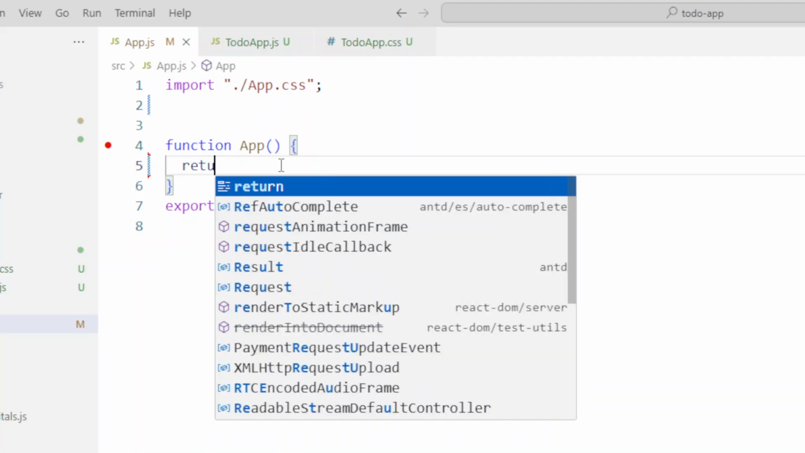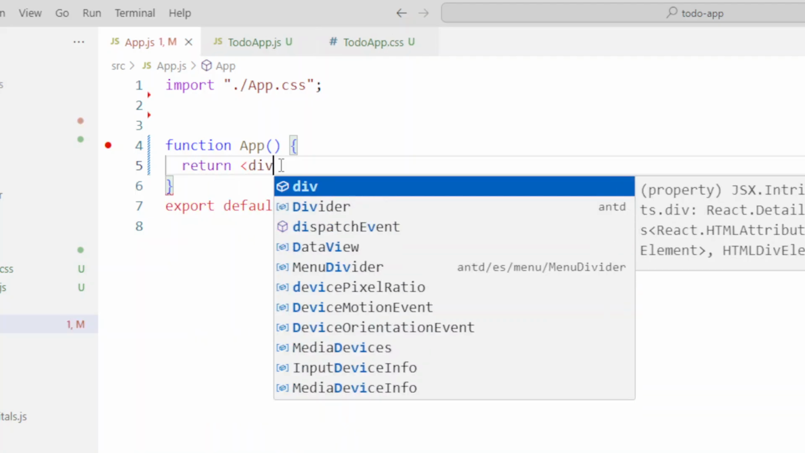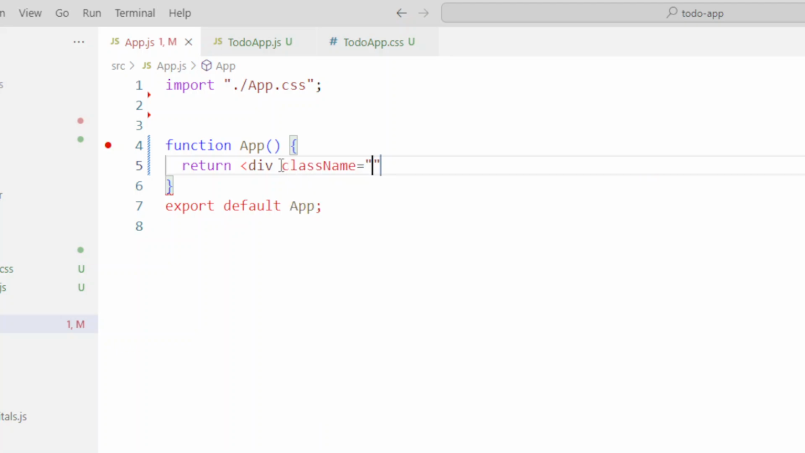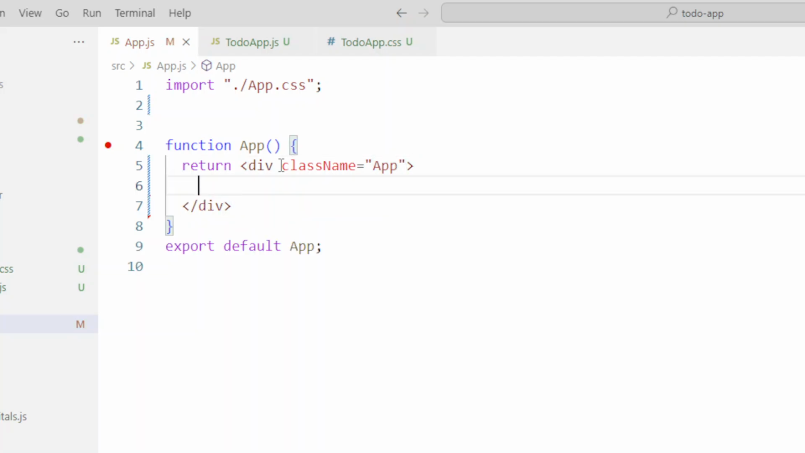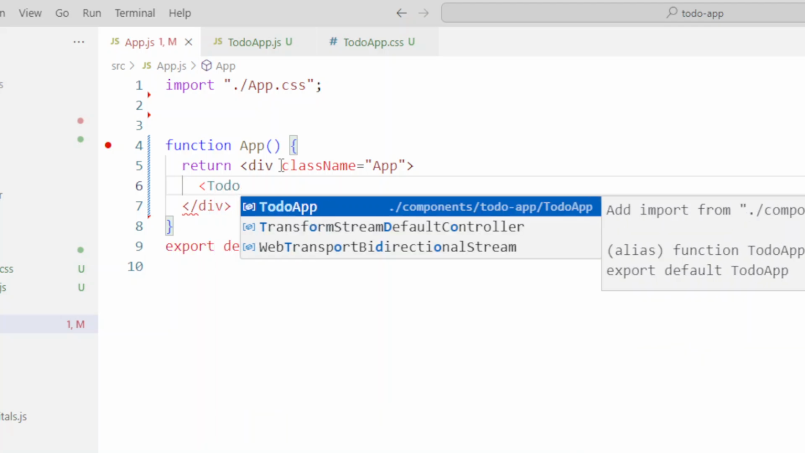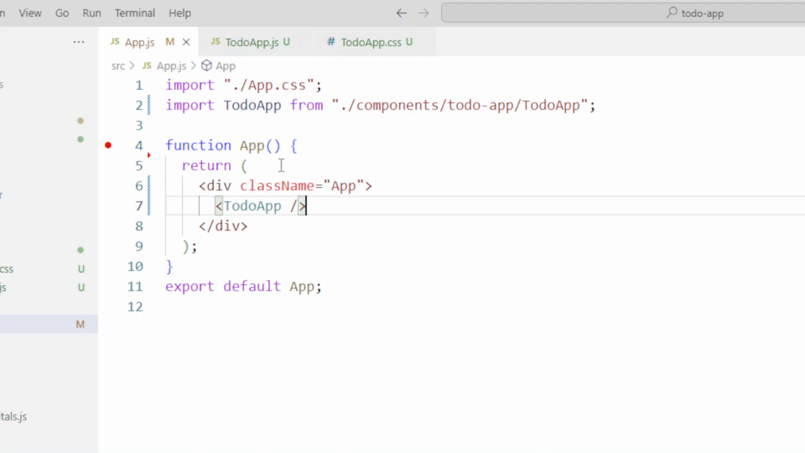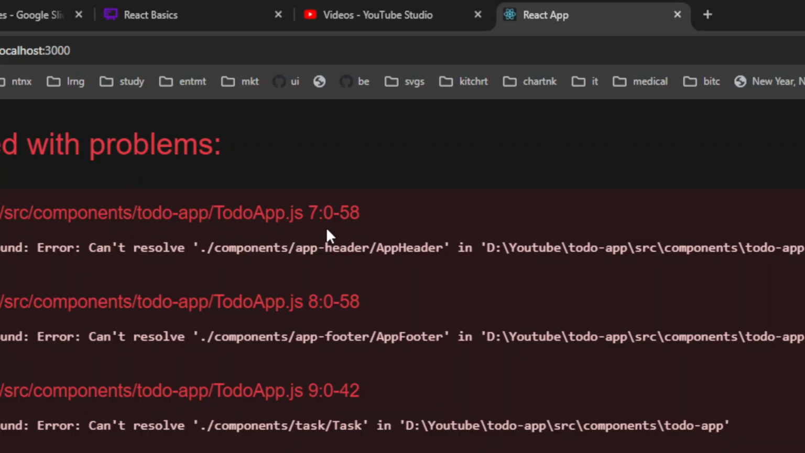So what we will do here is add a div and give it a class name app, so this is going to be the app root, the root component for the app now, and we are going to import our component called TodoApp here. So let's import that. That's it, we have imported the TodoApp. Now let's go and see.